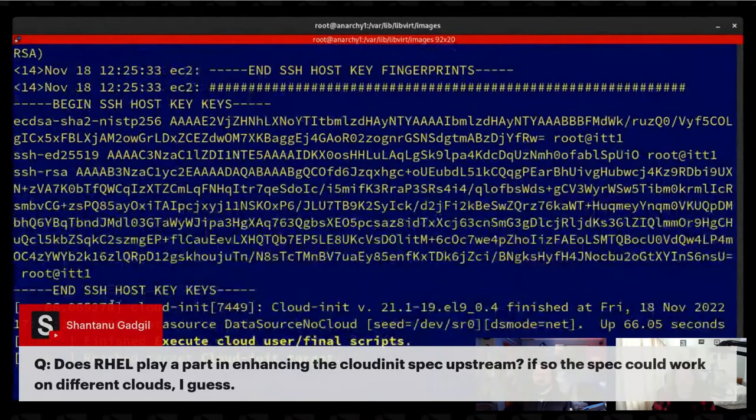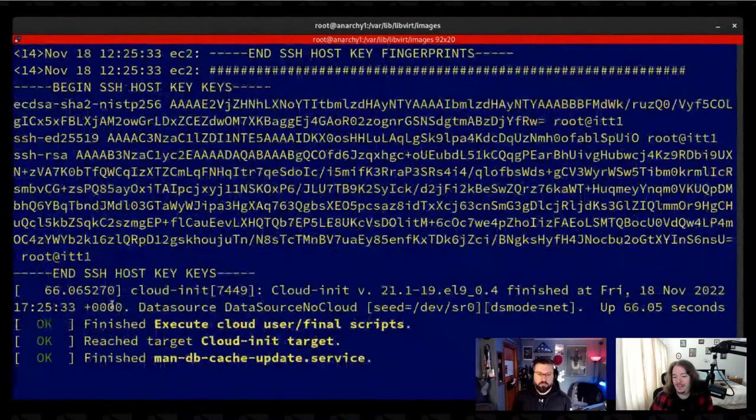While that's running, Shantanu asks, does RHEL play a part in enhancing the Cloud-init spec upstream? If so, the spec could work on different clouds, I guess. I don't know if I have an answer for that. Generally that's the way we do things, although there are certain things that are RHEL specific, like subscription management, maybe. I don't know if there's any value in putting those back upstream.